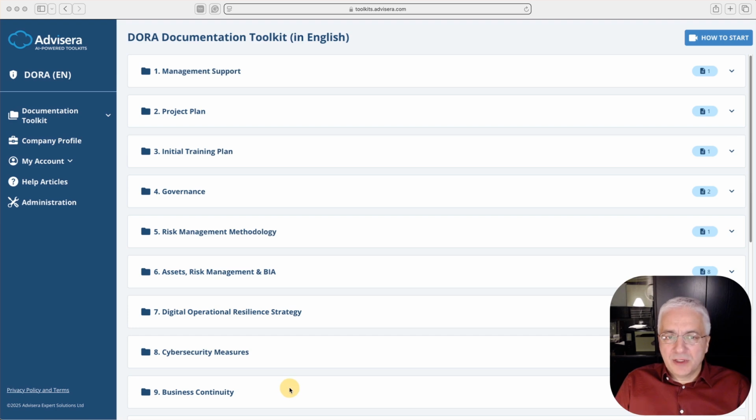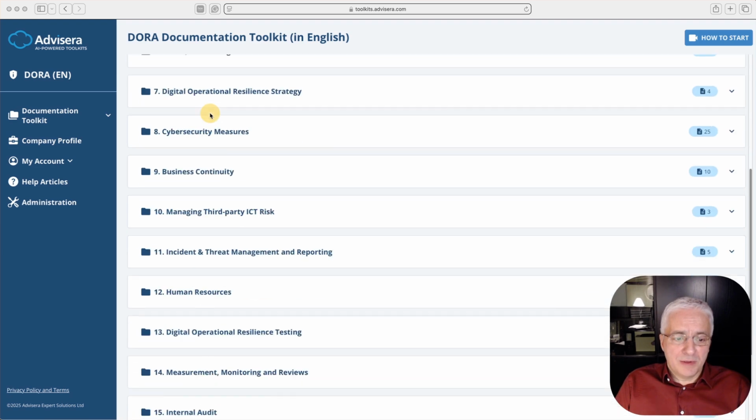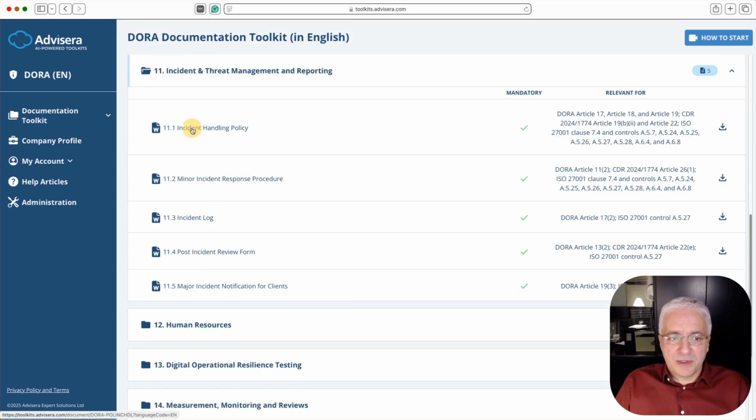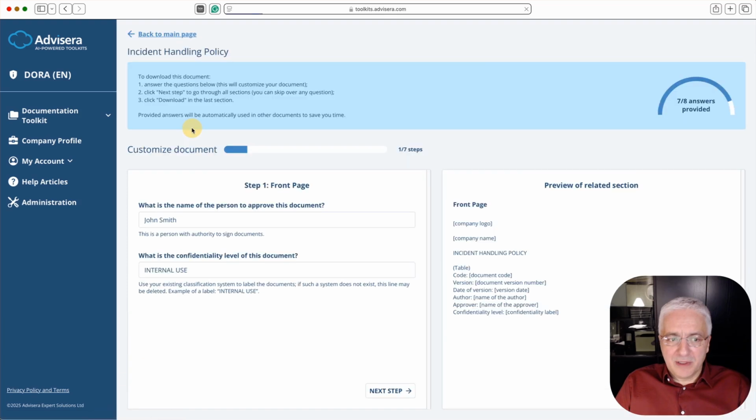DORA documentation toolkit works. This is how this DORA documentation toolkit application looks like once you log in. And when you scroll down here to this folder 11, incident and threat management and reporting, you will see several documents. The first one is incident handling policy. When you click on it, you actually enter into this wizard. Now, the purpose of this wizard is to speed up the writing of all the documents from the toolkit, and in this particular case, this is the incident handling policy.